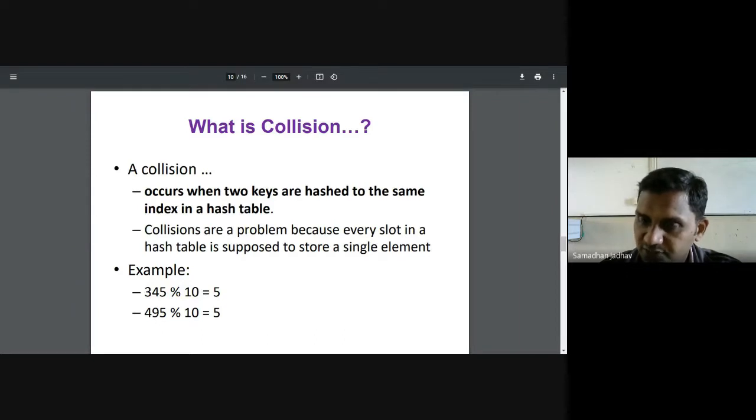So on location 5, 345 is already inserted in a hash table. So when 495 comes, again the same location address or index is generated by the hash function. So when there are multiple keys, and a hash function generates an index or a location of the hash table which is already occupied, or we already have some record stored in that location, that is called a collision.